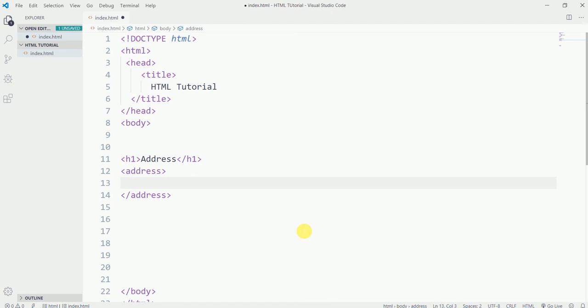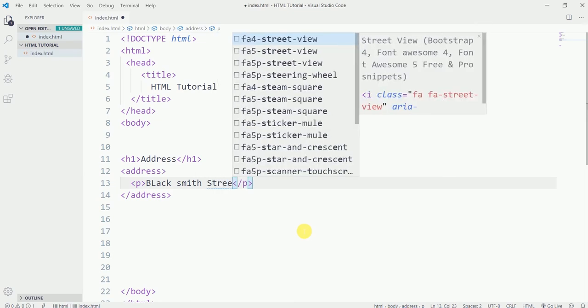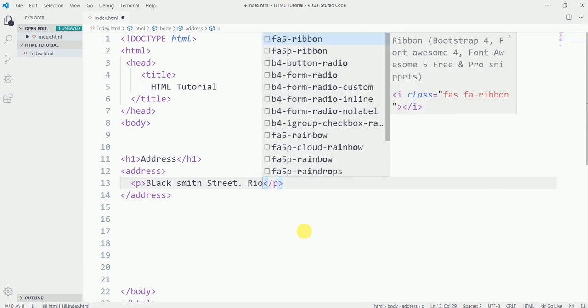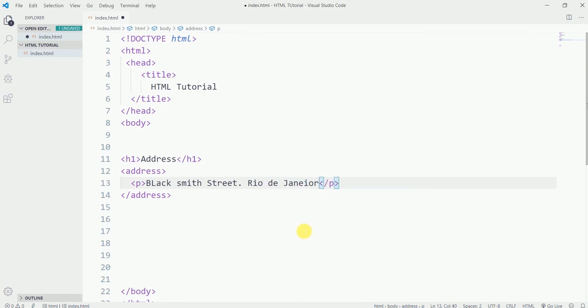We just give the address tag, and inside it we need a p tag, a paragraph tag, and for that we just write the address. It should be Blacksmith Street. I don't know if it exists or not, it's just for demo purposes. And let me add Rio de Janeiro. So this is the address I have mentioned within the address tag. It is wrapped with the address tag, and I use the paragraph to mention the address.